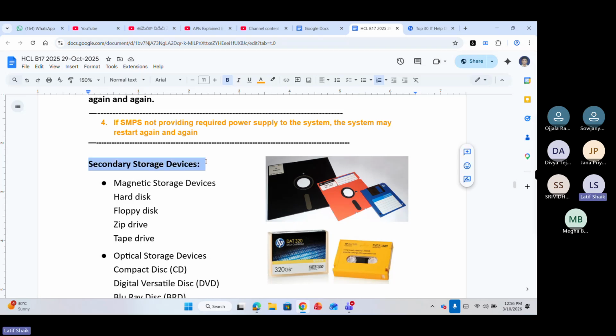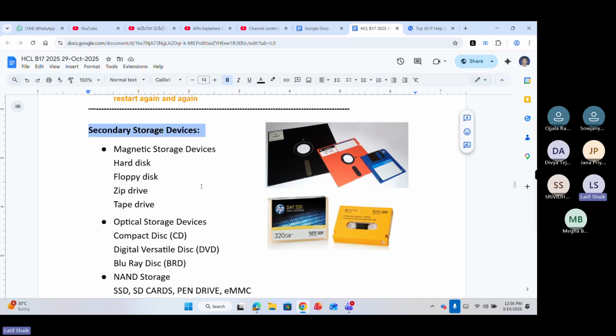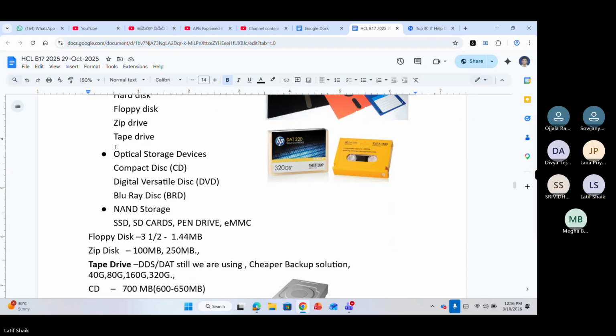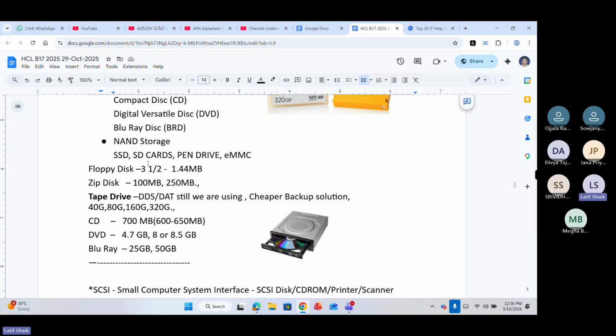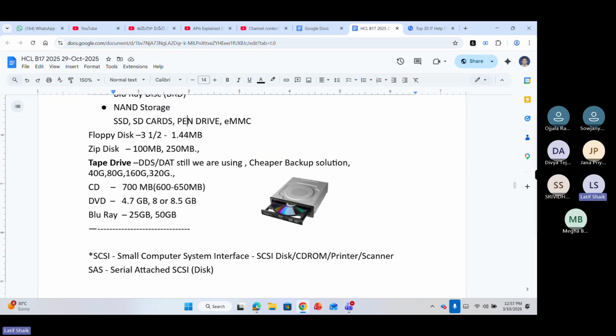Read the secondary storage devices. What are the secondary storage? Magnetic type, like a hard disk, floppy disk, zip drives, tape drives. Optical storages: compact discs, DVDs, CDs, Blu-rays. NAND storages like SSDs, SD cards, pen drives, eMMCs.